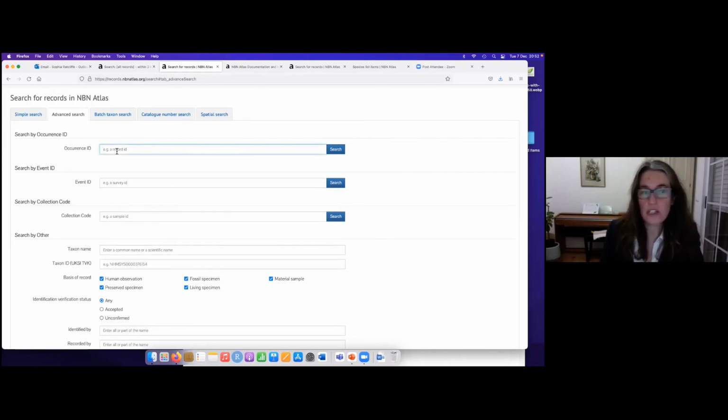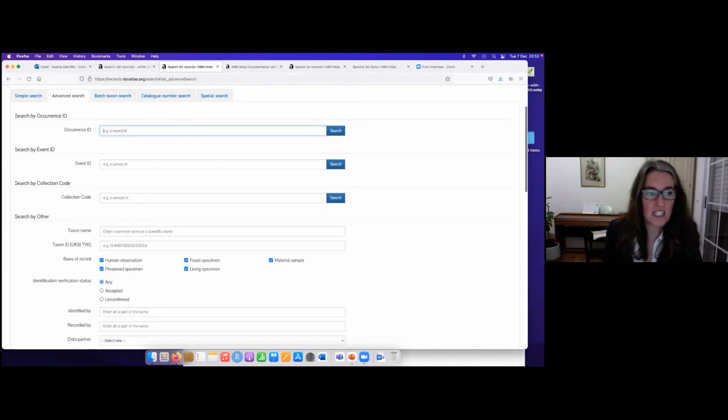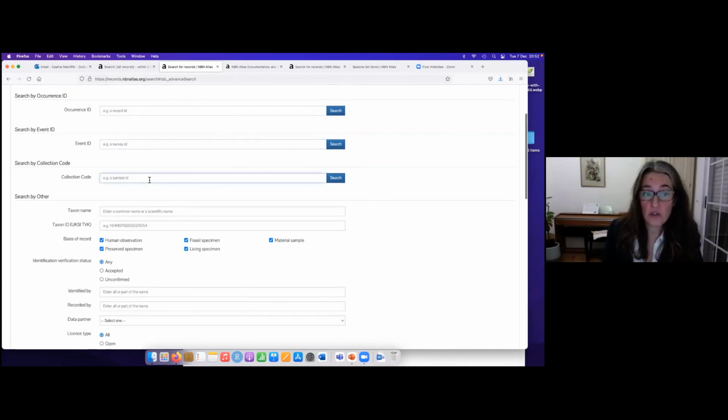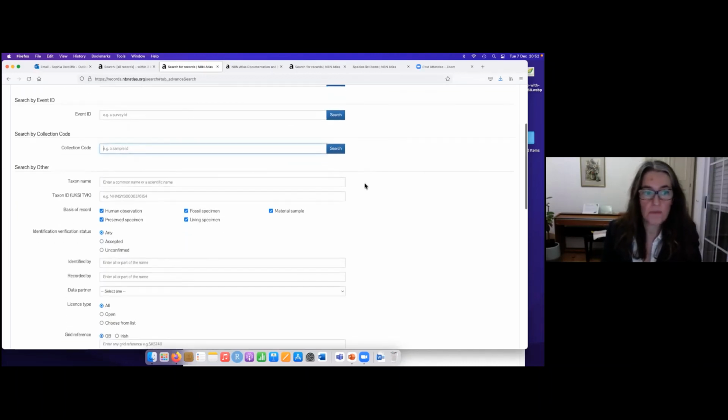If you know the unique ID of the record, you can put it in here and search, and it will take you to it. There are different data sets. The ID needs to be unique within a data set, but it might not be unique across data sets, so you might get more than one record returned. You can search by event ID or survey, the survey key from Recorder 6, and the connection code or the sample key from Recorder 6. Again, those are 3 individual searches that you can do.